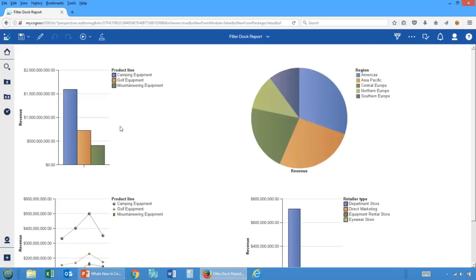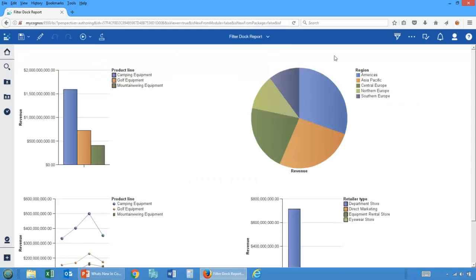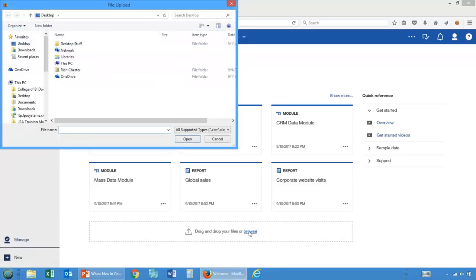See on the upper left, I still have my home button. So I click that. My home is the default home, which is the welcome screen at this time. But as you know, you can set a report or a dashboard to be your home by clicking on the ellipsis and choosing set as home. If I click on new, you'll see there's that upload files, but I also now have the option to drag and drop a file here, or to click browse right from here.